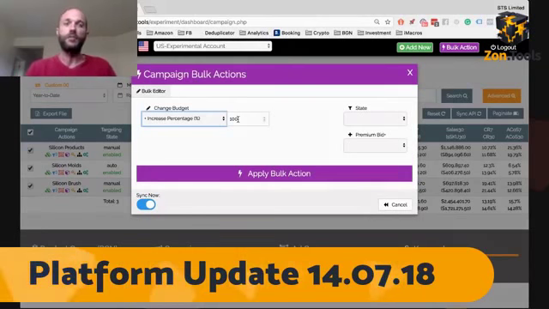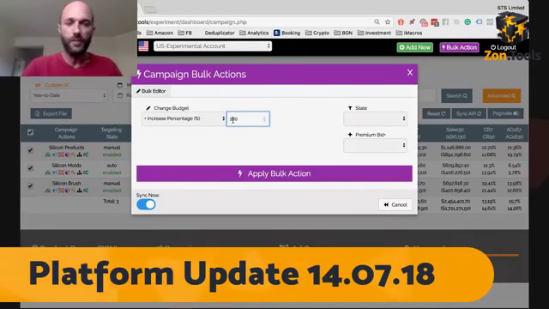Increase percentage means we will increase the budget by 100% in this case, so we will double your budget. If it was $100, we'll make it $200. If you want to make it 3 times, that's 200%. 4 times is 300%. So let's keep 100.